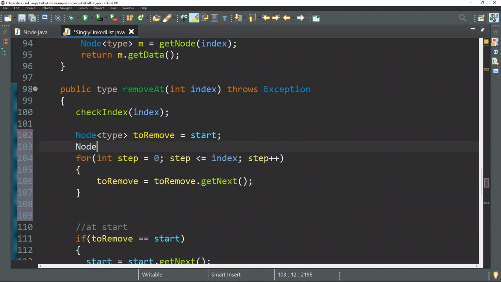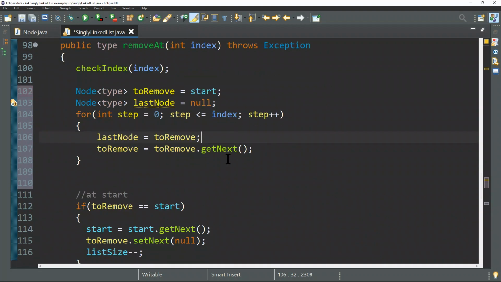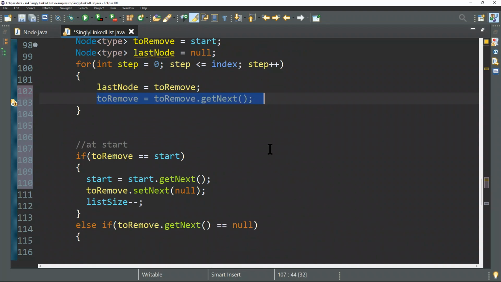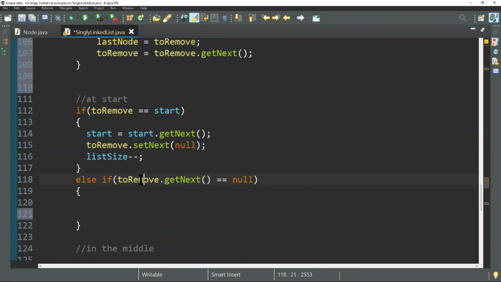We can just go node type, so right here we can just say last node equals null, and then right here, before we move to the next node, we then just say last node equals to remove. The idea is this one will always be just before where we're going, and then we move forwards from right here. If we come down here and to remove is the start, we don't need it. We can do all of this work, but it's going to become important when we're here at the very end.